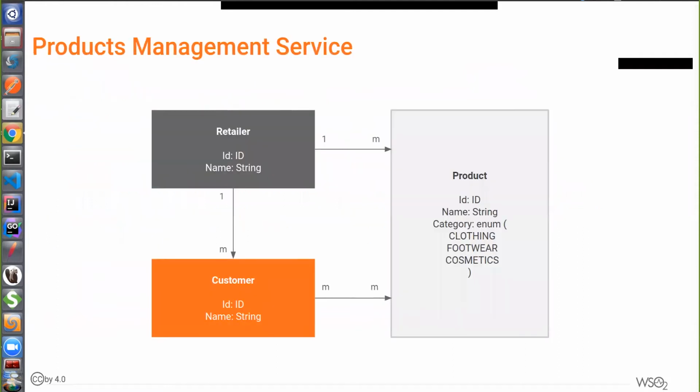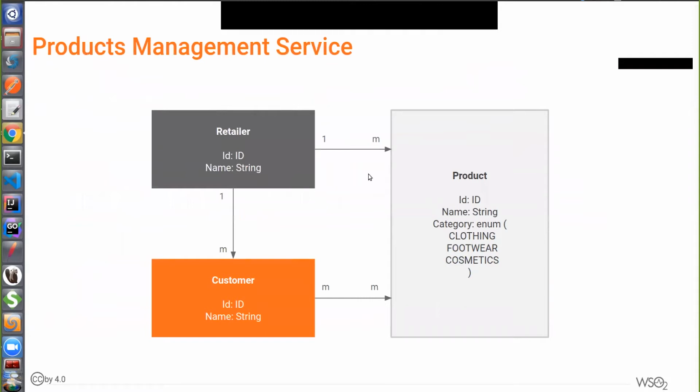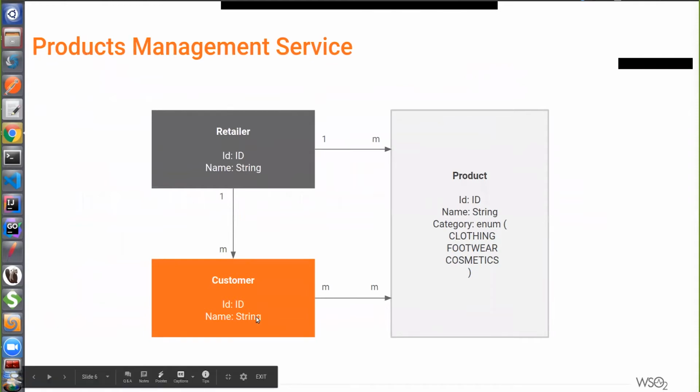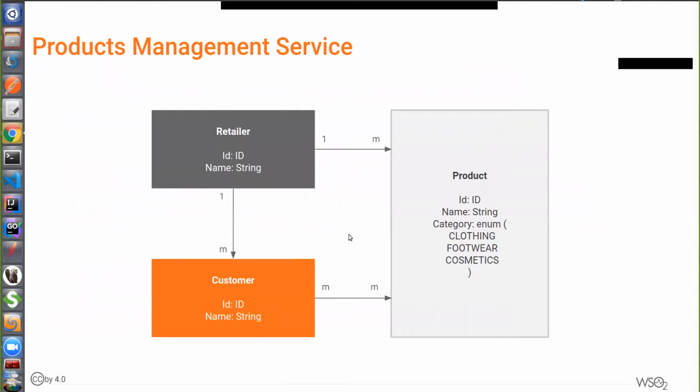Throughout this session, we'll be looking at the same products management service to make it more clear for you. There's a retailer who sells products, and there are customers who buy the products, and there's a list of products available in the store.